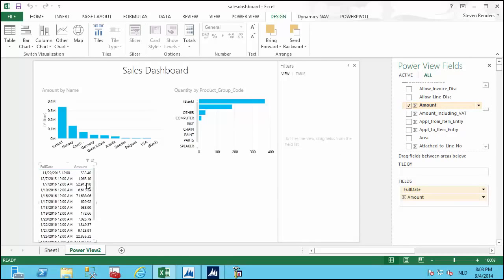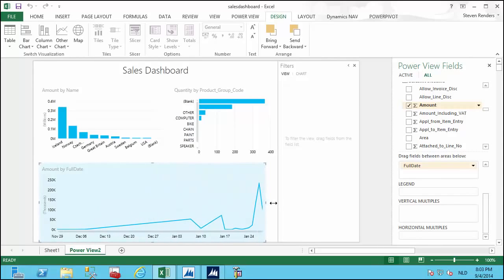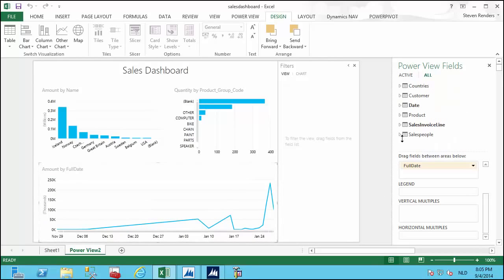Let me select this one, and then I am going to convert it into a line chart in which we will now be able to visualize what happened in a period of time regarding the sales amounts here on a line. Next, I'm going to add some filters to the report.